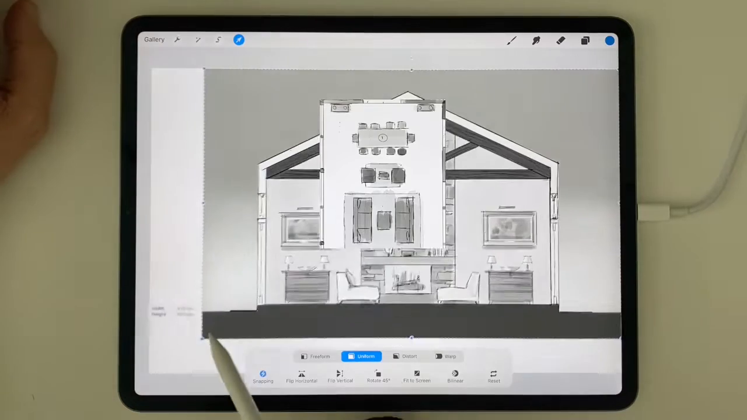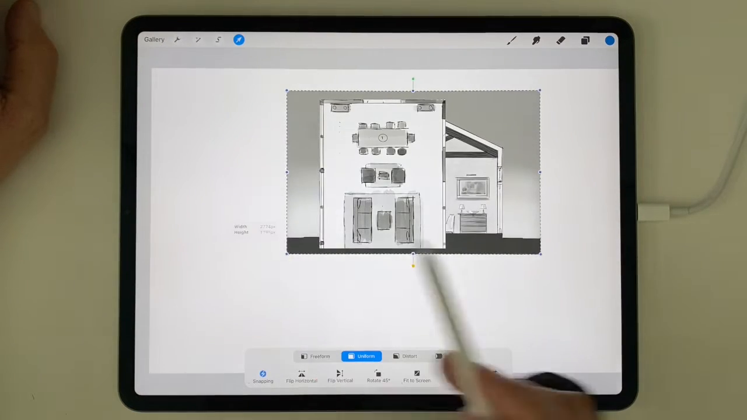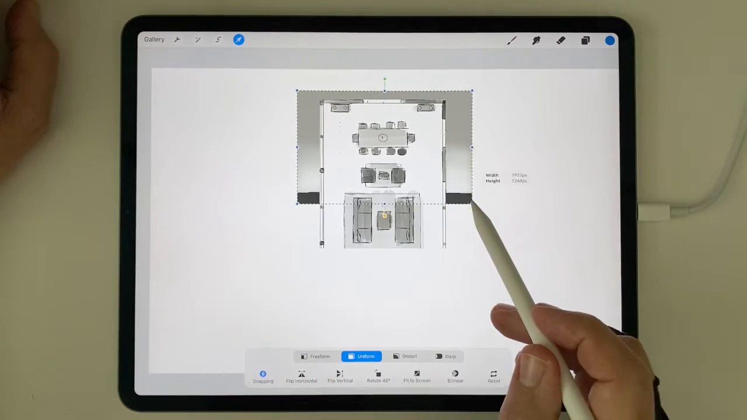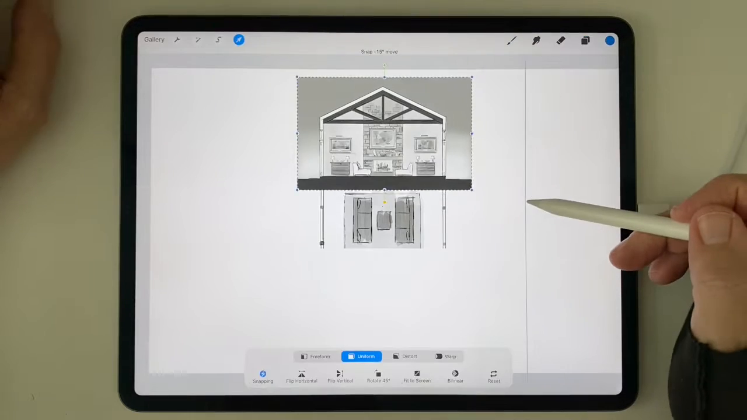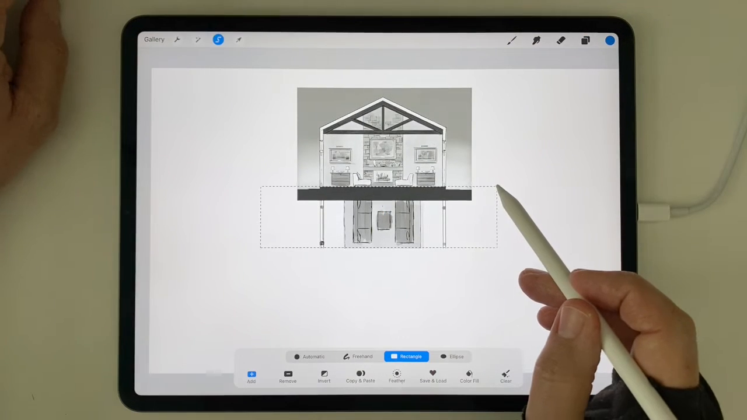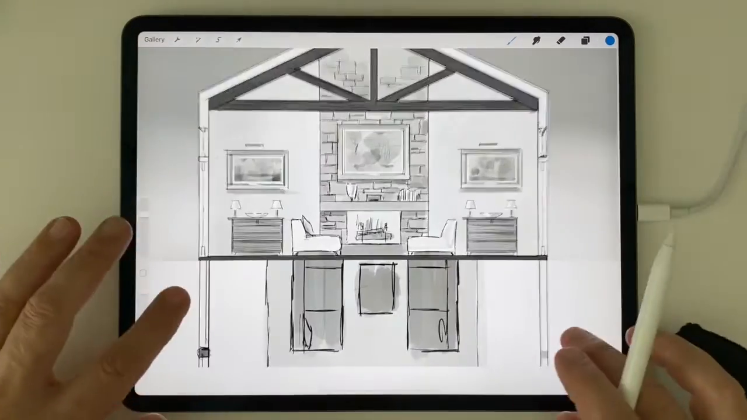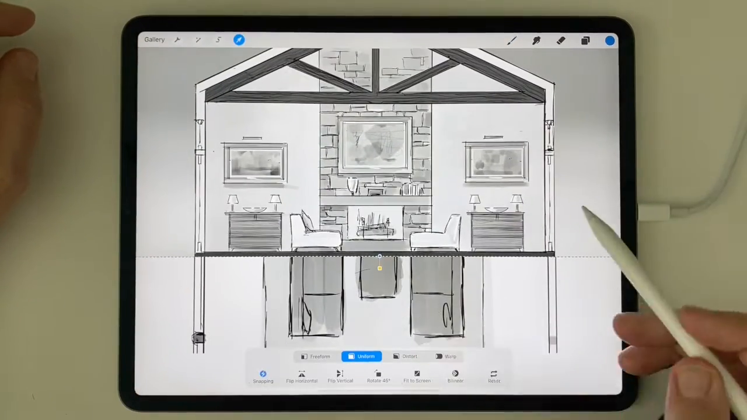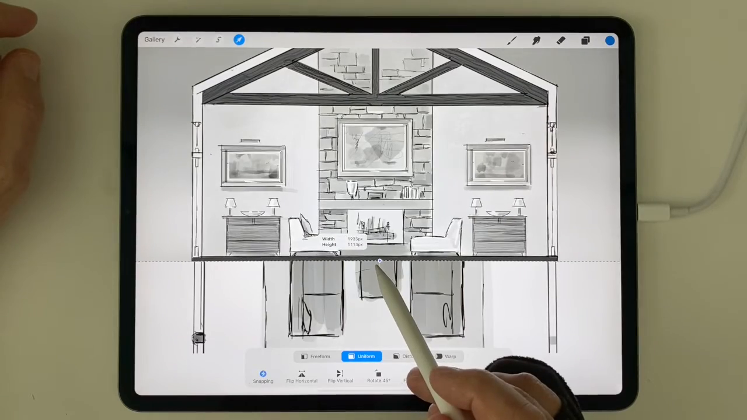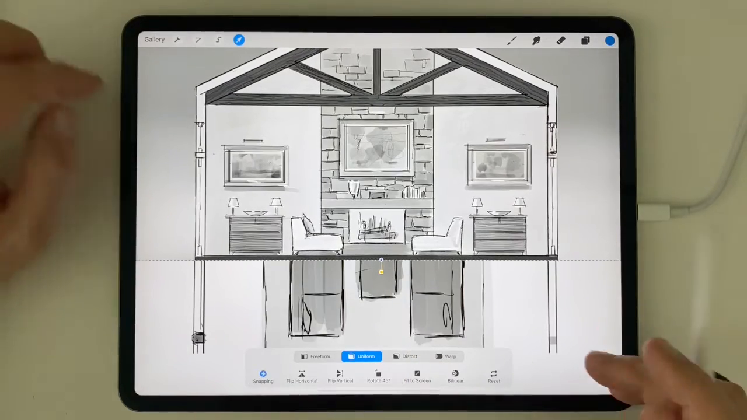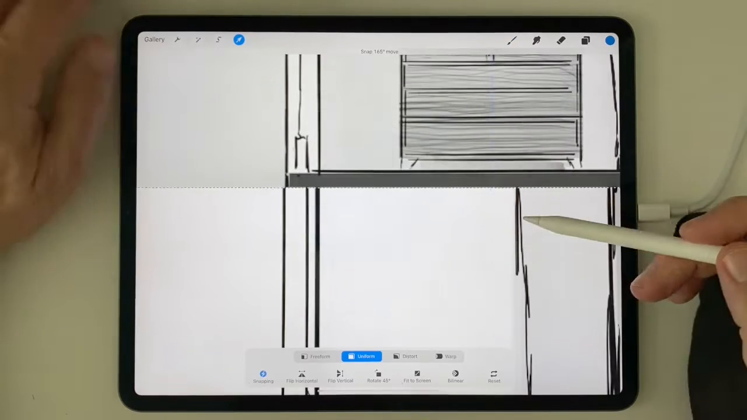Now I go back in and I have to rearrange the layers a little bit because I'm going to make the plan and the section exactly the same size, so they're going to work together. And I'm going to do the same thing with the section. I'm going to trim it a little. I'm going to resize it until it lines up perfectly. And I'm pretty much ready to go at this point.